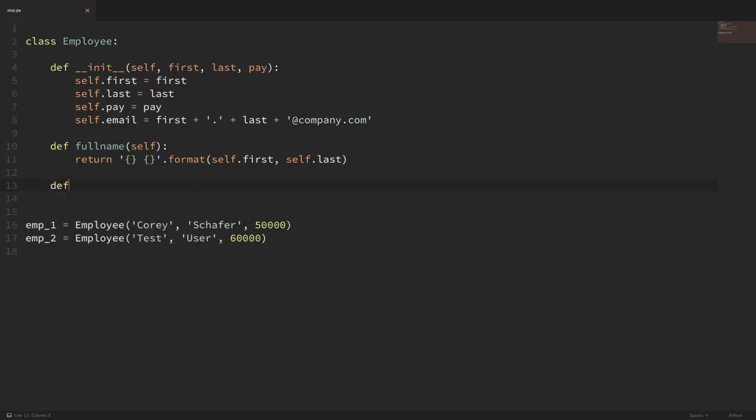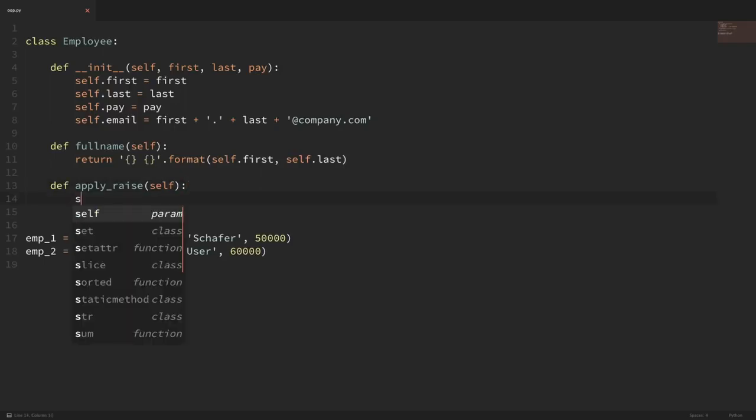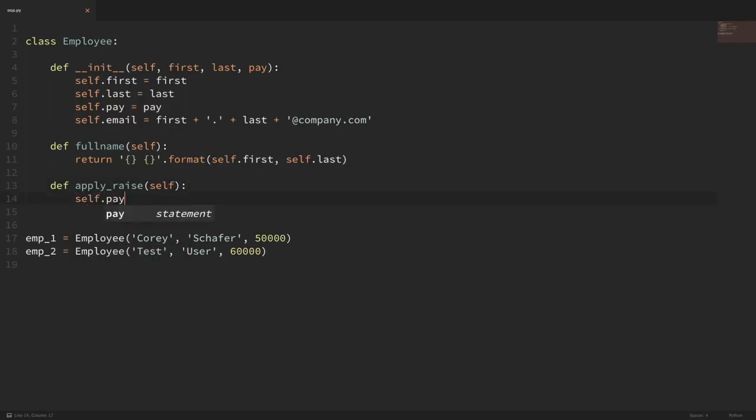So I'm going to create a method down here called apply raise. And remember, our methods automatically take in the instance, which we are going to call self. Now, within this apply raise, I'm going to do a self.pay, and I'm going to set this equal to an integer so that we have a whole number. And I'm going to do self.pay times 1.04, let's just make this 4%.